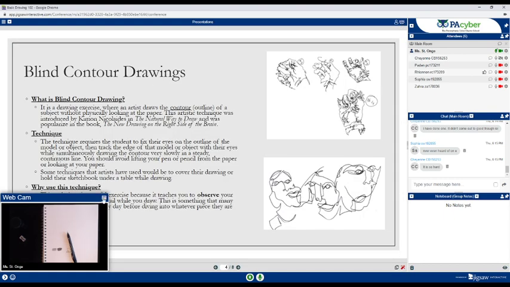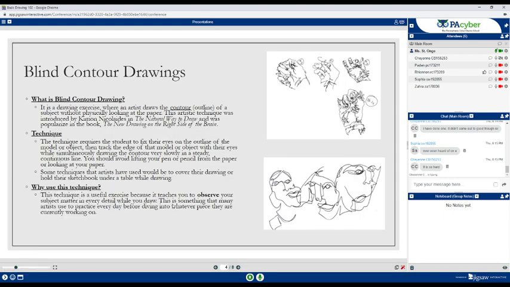So why do artists use this technique? What's the point? This technique is a useful exercise because it teaches you to observe your subject matter in every detail while you draw. This is something that many artists use to practice every day and to train their eye and to see the object.